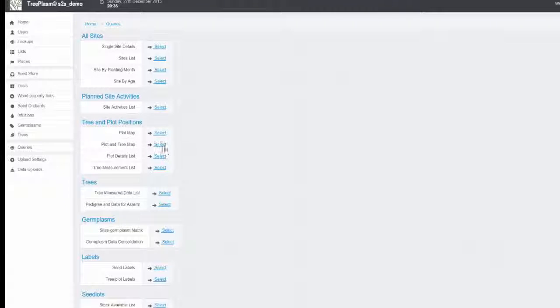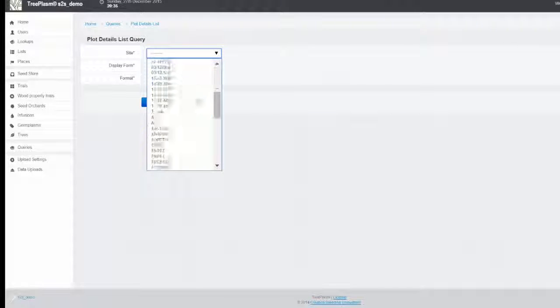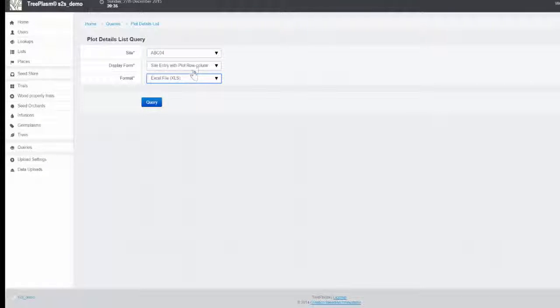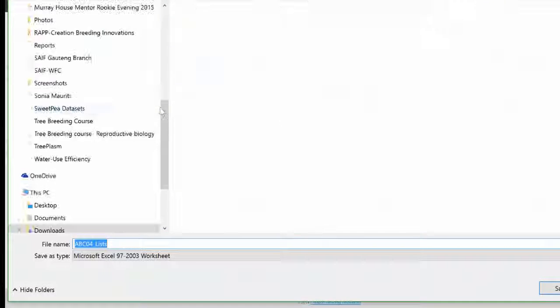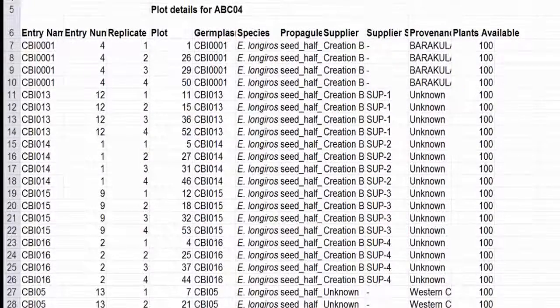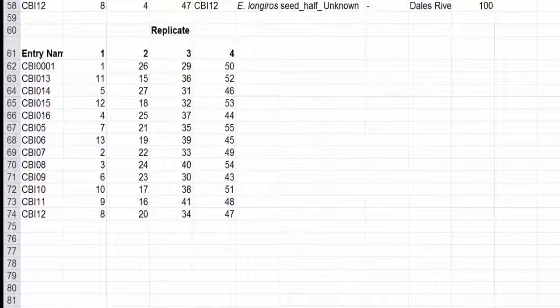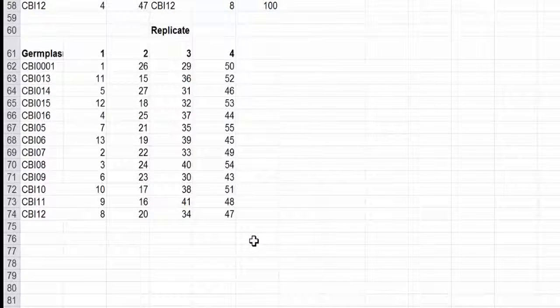In queries, one can also get all kinds of lists of the details of the plots. If one goes here and you select the trial again, and if we select an Excel sheet and we select all the lists given there, save, open it. Here we see various lists of the trial, and if you go to the bottom of the lists, you get these kinds of summary lists as well. Very useful.